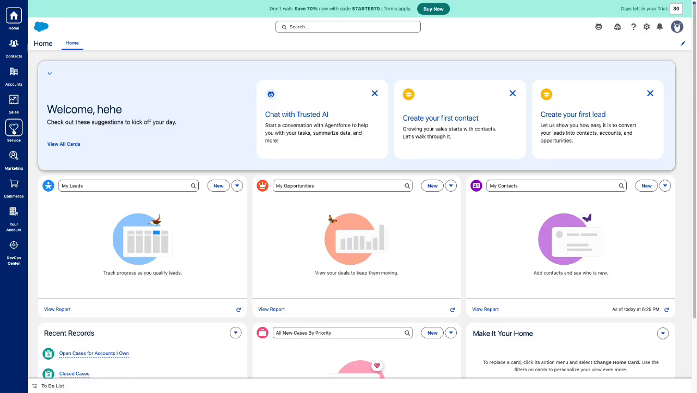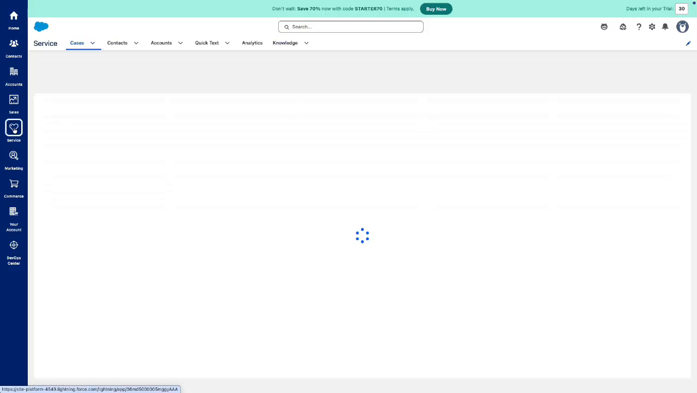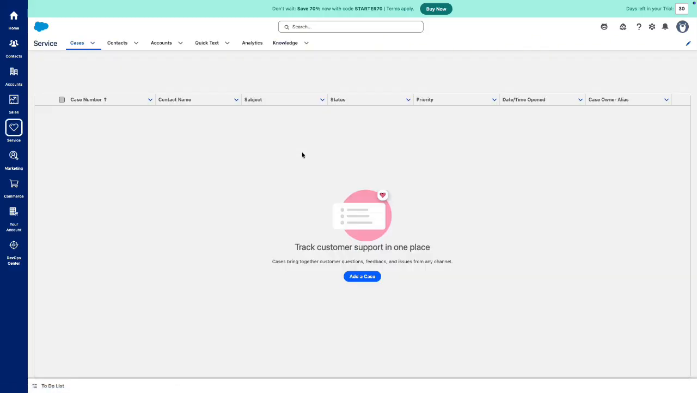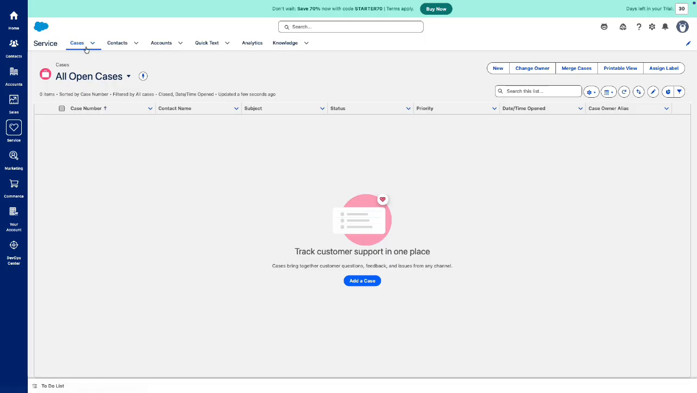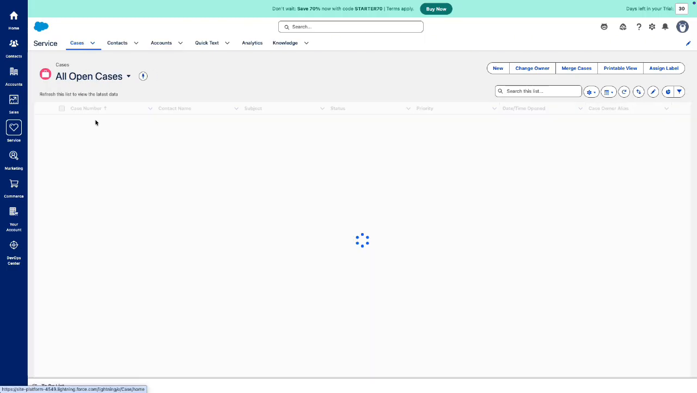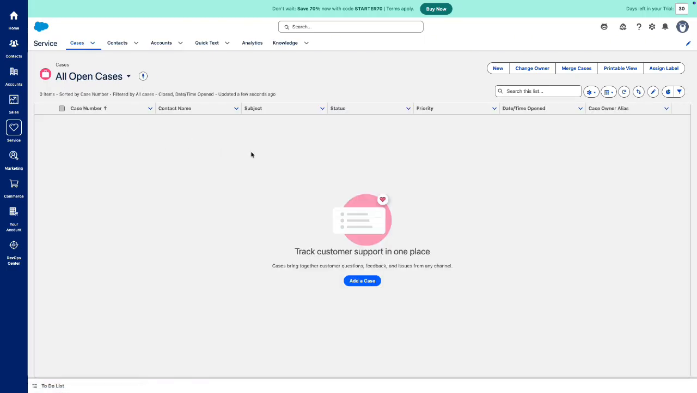Once you're on the dashboard, open the service section where customer cases and support requests are managed. In here, you can view new cases, check customer details, and see previous interactions.